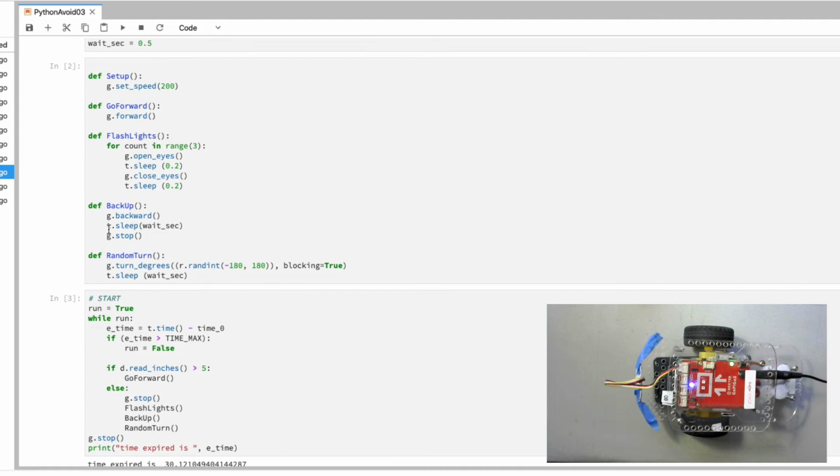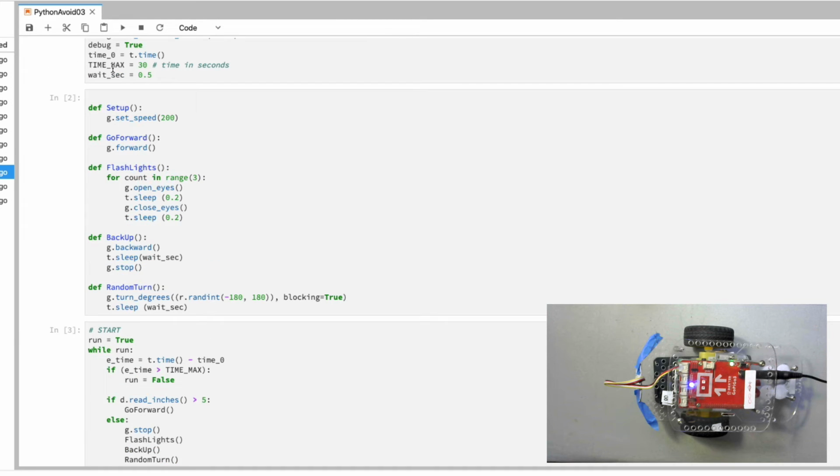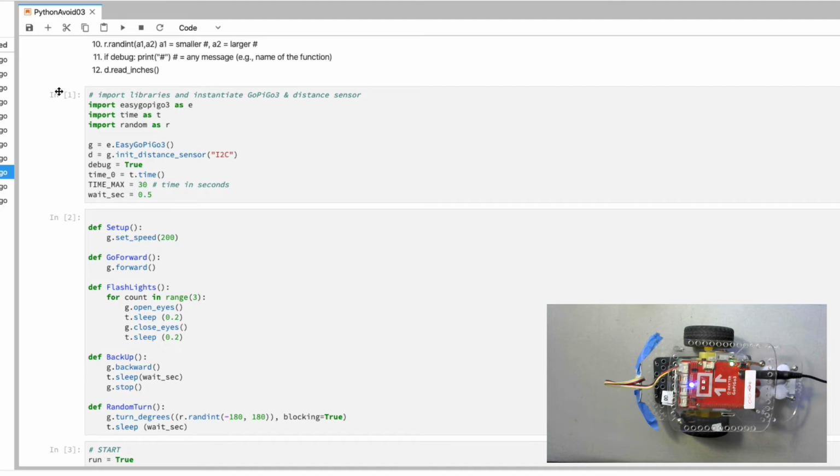Now, above this, the main program here, which is where you'll spend most of your time, we have a bunch of functions. These were the functions that do the various things that we want to do. And in front of that is where we import and set some of our variables. And remember, we import the EasyGoPiGo as E, we import time as T, and we import random as R. Now, that means that these letters, E, T, and R, are always going to refer to these libraries. And then the next thing you always do is make your objects, and G will refer to the GoPiGo.